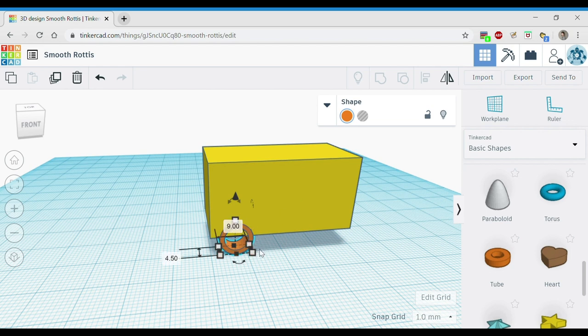So what I'm going to do is use the arrow keys on my keyboard to move the duplicate away from the original shape. Now, as you can see, I can position it where I want. If you want more than two wheels, go for it. If you want the wheels to be bigger, go for it.